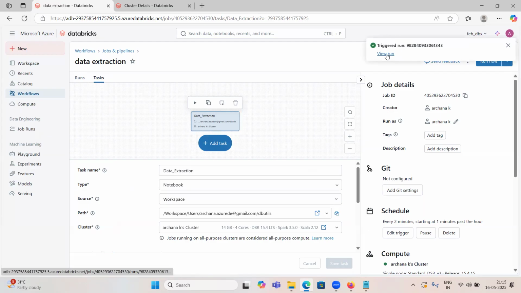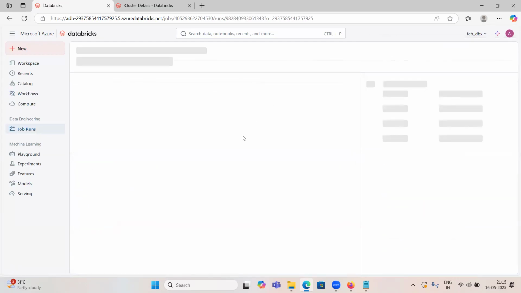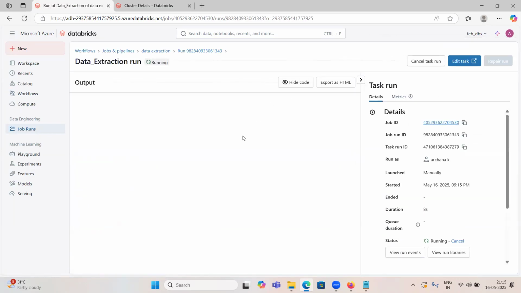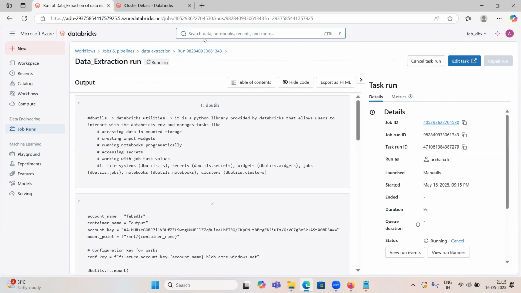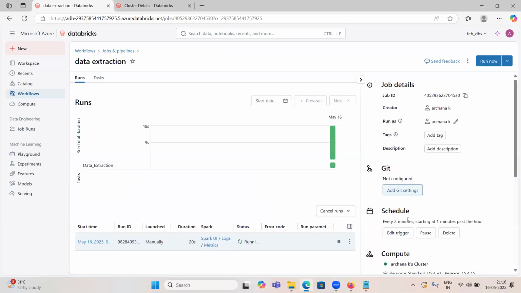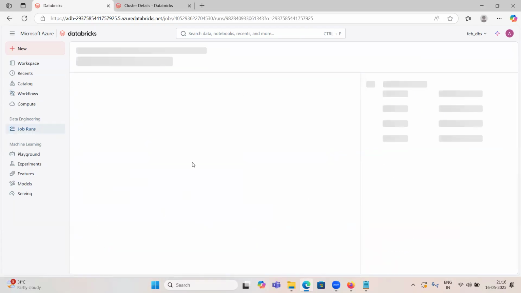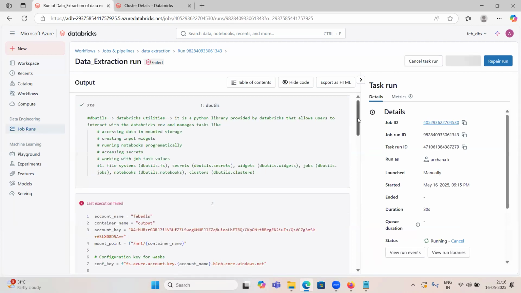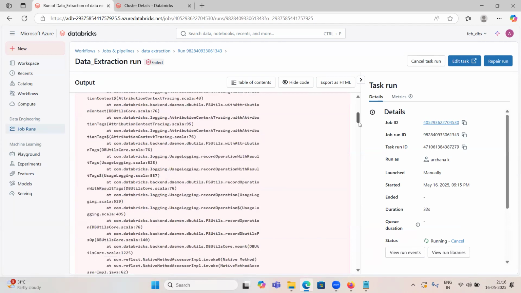And you can view the run from here. Gopi, just one question. Yes. Where is the scheduler? Here, you have seen, right? While creating this, the schedule is there now. Okay, understood. Schedule, edit trigger. What happened? You can see this also.